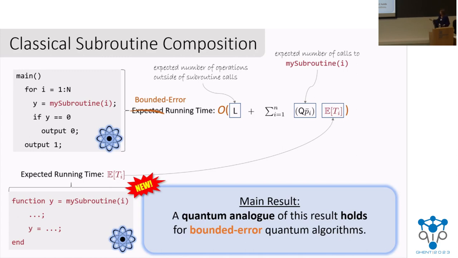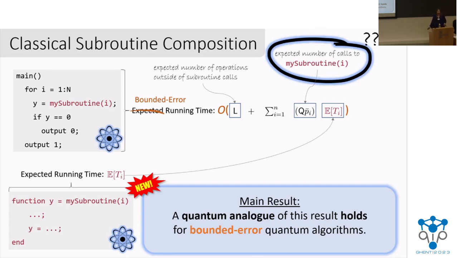And, okay, but what do I mean in the quantum analog by the expected number of calls to the subroutine on input I? Because, as I said, we can call the subroutine on a superposition of different I. You may have noticed that I expressed the expected number of calls to the subroutine on input I as a product of two things, which I did not explain.